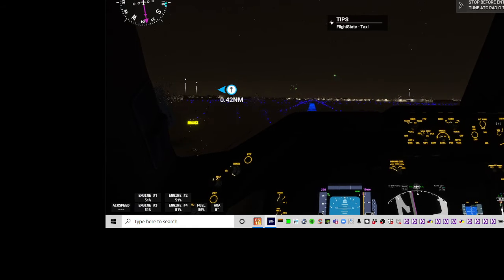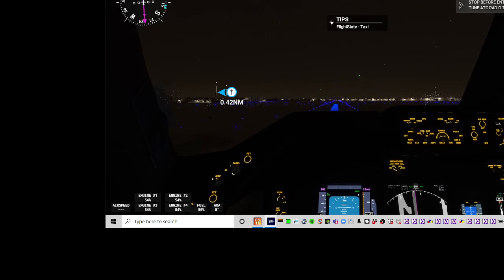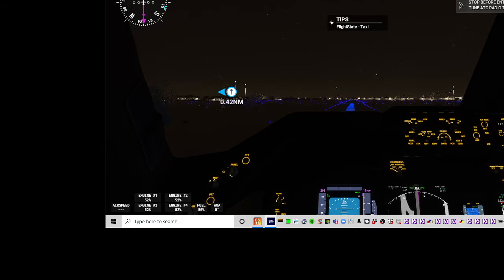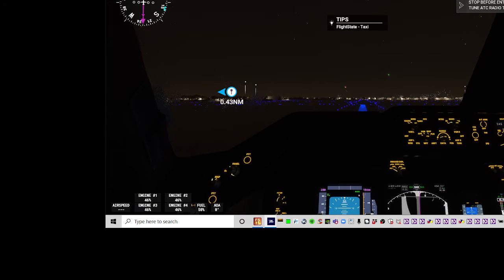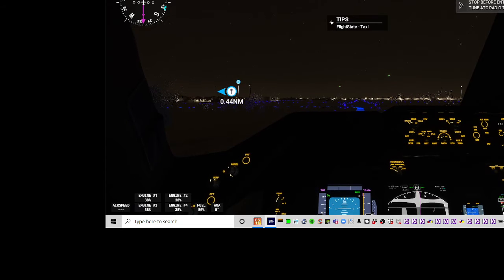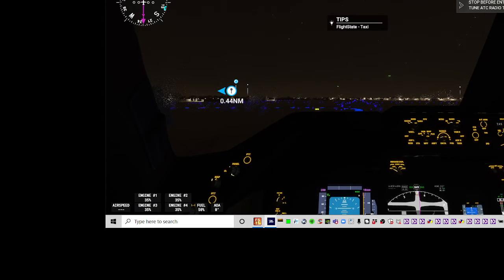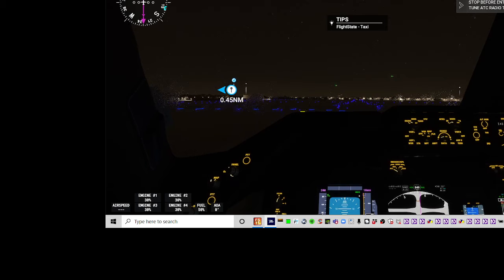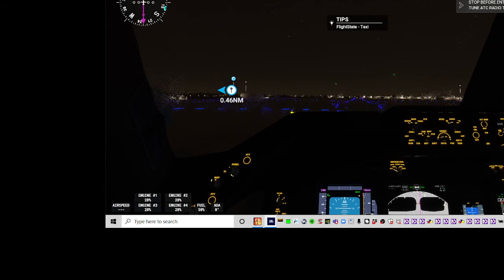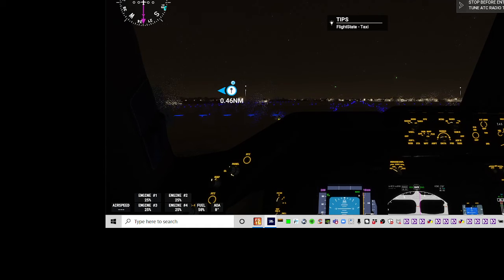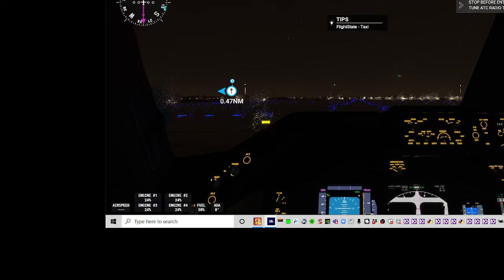10 knots indicated. 14 knots. 15 knots ground speed. 18 knots. Now he's feeding up more. 21 knots. It's a big airport, though. Yeah, 21 knots is about the max you can go in real life taxi speed, unless you're really running late. Now 20 knots, 18, 17 knots. Yeah, I think he's just trying to get to his runway here. We're slowing back down now, 14 knots, 13, 12, 11 knots.